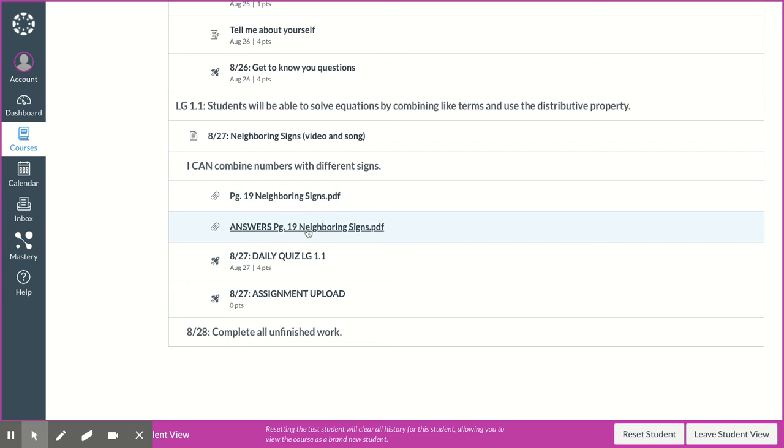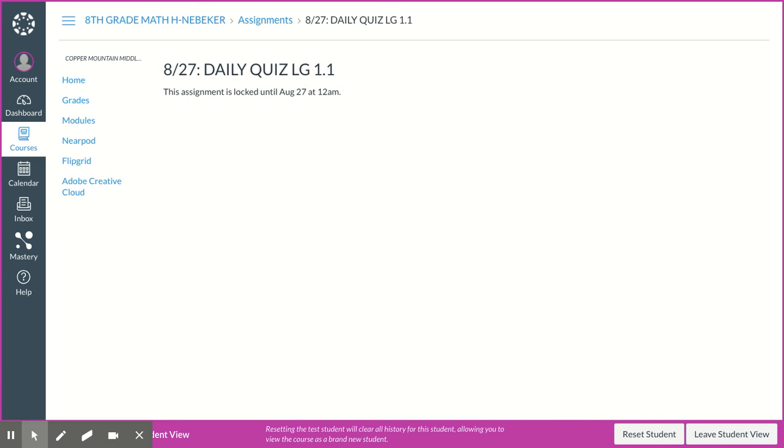Okay, so let's start with this. Now, it says daily quiz. It's technically not a quiz, it's an assignment. So what I've done is I've taken problems off of the assignment, this page 19, and I've created a quiz. And Canvas likes to call them quizzes, but they're only assignments. So what you need to do is you can start with this quiz.